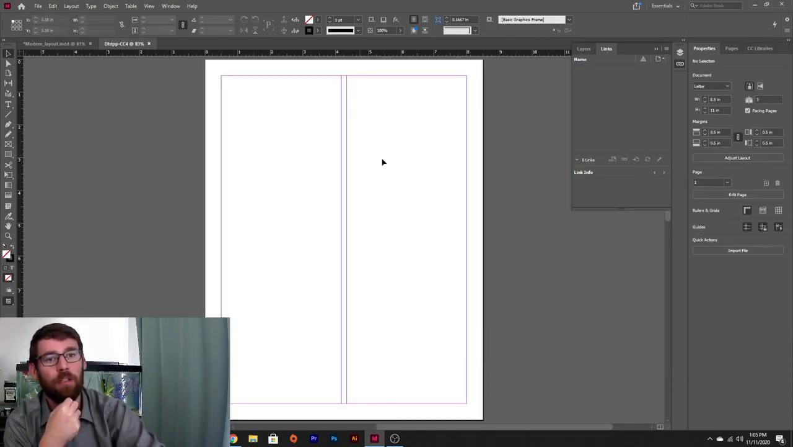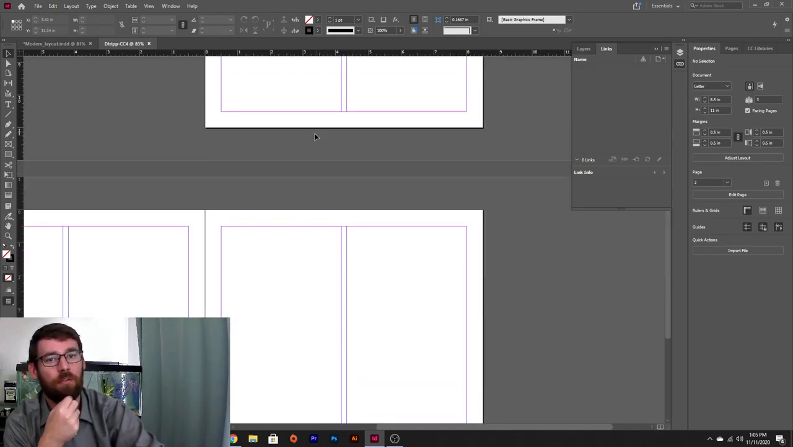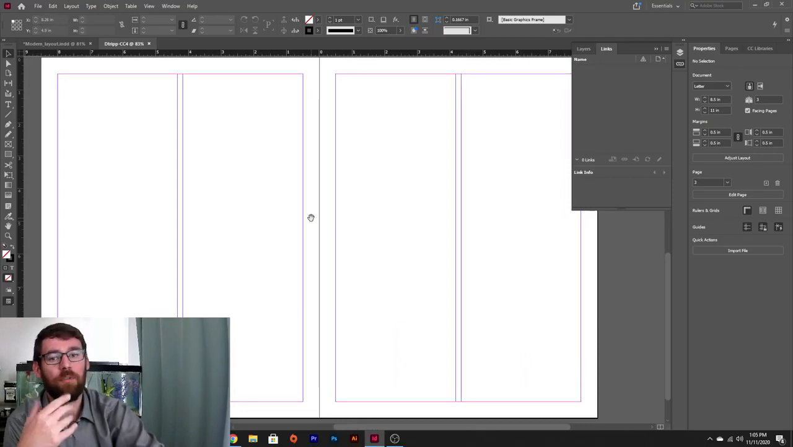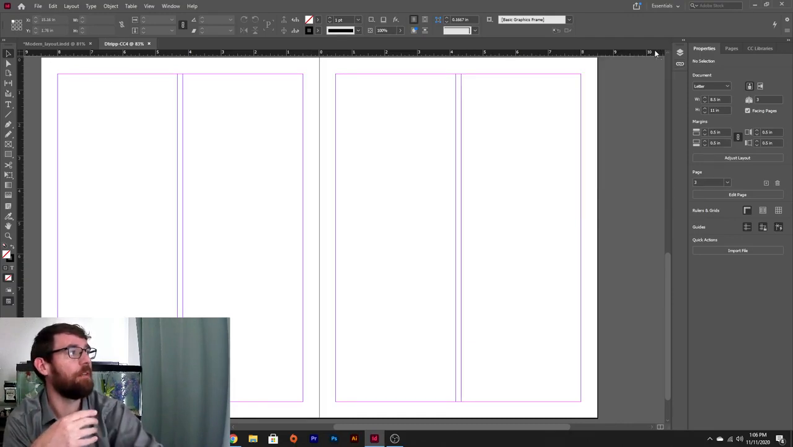So like I said, I'm going to ignore this first page and just scroll down to this spread. Anytime you have 2 pages side by side, that is a spread. It can have 3, 4, 5 pages side by side. That's still considered a spread.